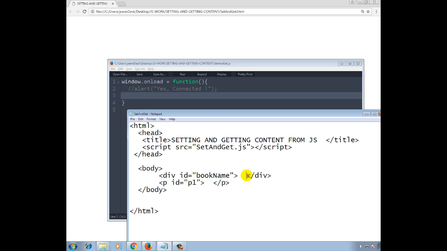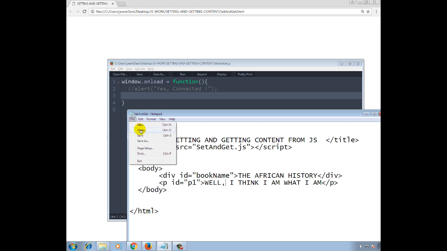So what I want to do here is write The African History. This is going to be the name of the book. For example, it's called The African History, and inside the paragraph I'll say, "I think I am what I am." Okay, so that is a message inside the paragraph, and both these messages are of course written in capital letters. It really doesn't matter. I just want to show you how you can get these values from JavaScript.